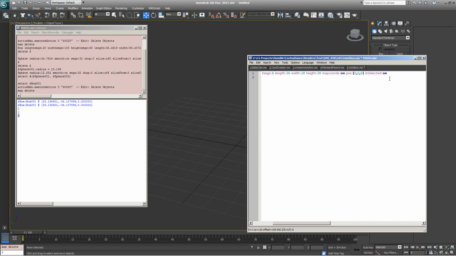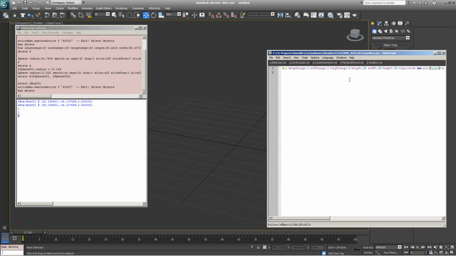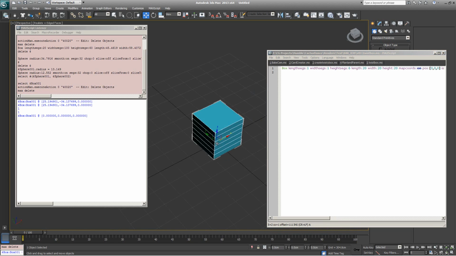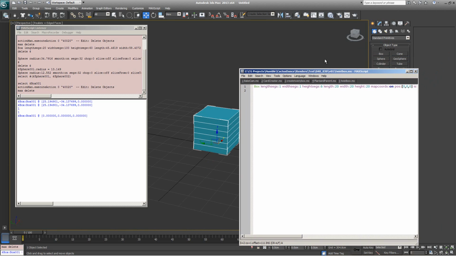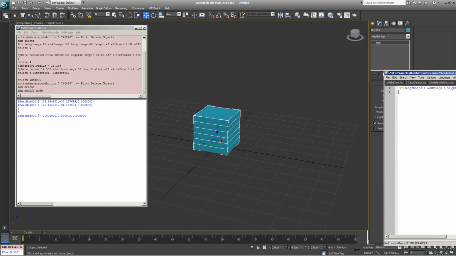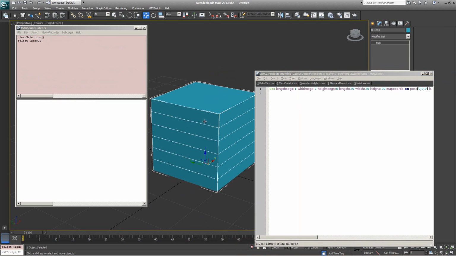So let's save that script by hitting Control S. Now to execute a script, all you have to do is hit Control E. And you see that this box has been created. Now, if we look at the box, it is labeled Box001.